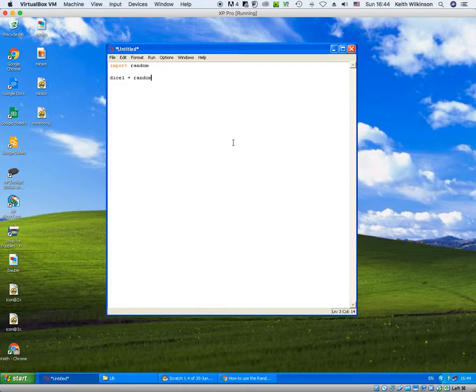So random.randint, or we don't need a number between 0 and 5, we need the values that appear on the dice. So I'm going to start off with a 1 and a 6, so generate a random number between 1 and 6. I'm going to do the same with the second dice. I'm going to have a random number generated.